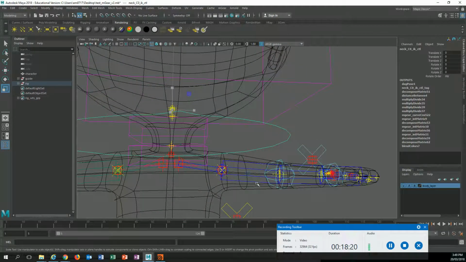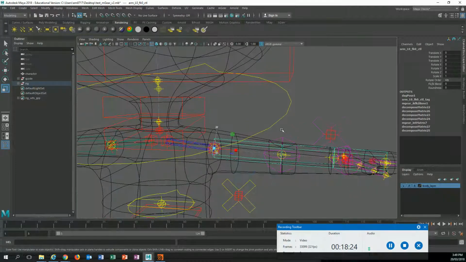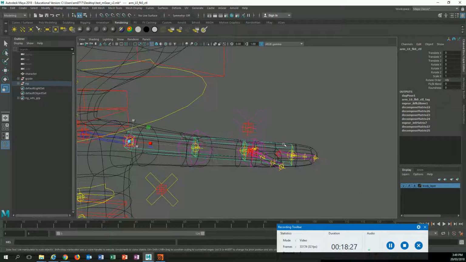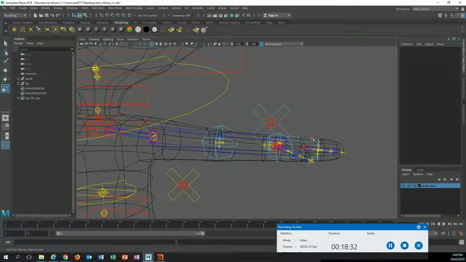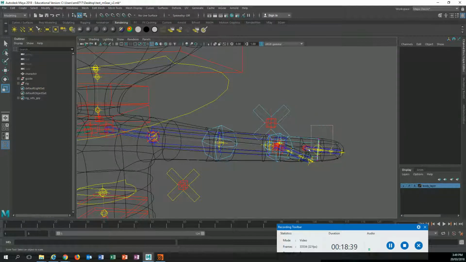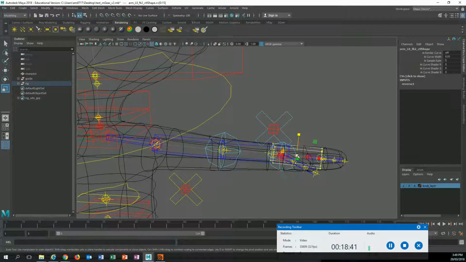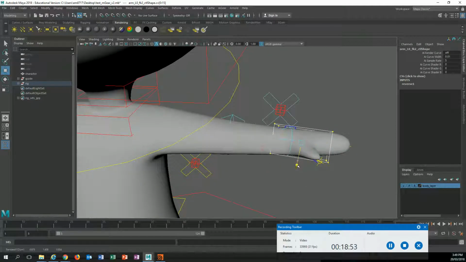Okay, for the hands, you see that we have lots of beautiful FK. I select them from the end, then right click, control curve, select the control curve, scale it up, press 5. I like to see that out of the body.